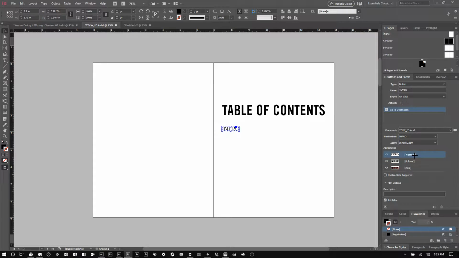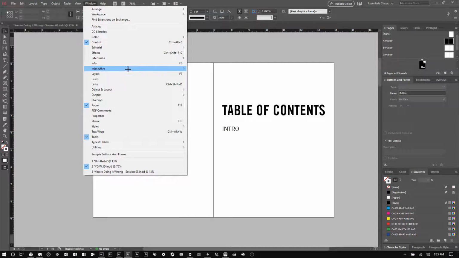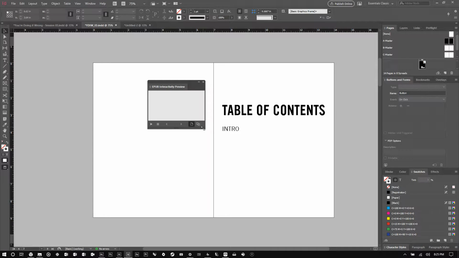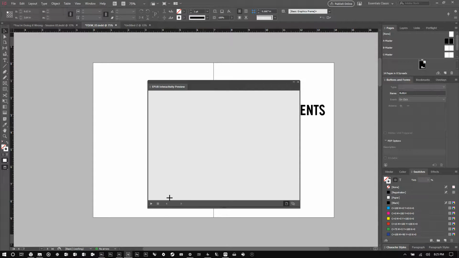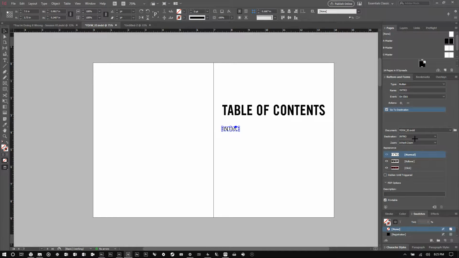And in order to see this in action, if you go over to Window, Interactive, you can go over to EPUB Interactive Preview, which shows you basically a preview of what that would look like. So you can see when I roll over, it turns black and white, and then red when I click on it. Right now, do I have that set to work properly? Yep. Destination, intro.